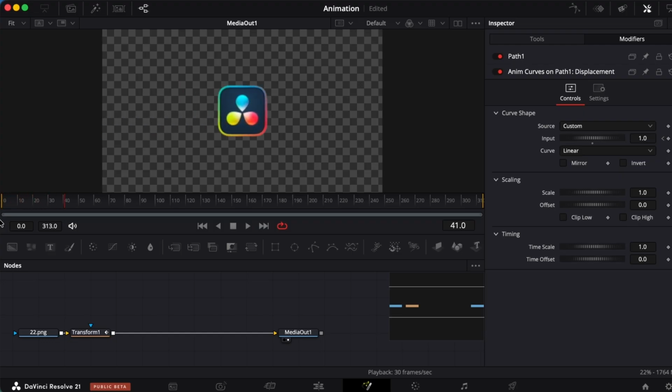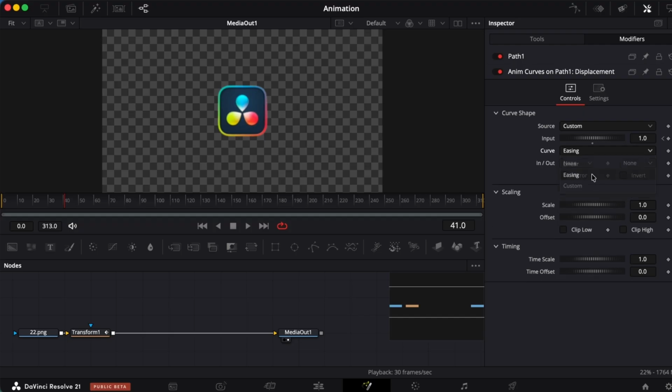You can now come over here and change the curve from linear to easing. And now from here, you have these options. You can select bounce. And when you play it, you have something like this. You can also select, let's say, elastic. And when you play it, you have it like this. Or back. And it will overshoot and return back to the normal position like this.